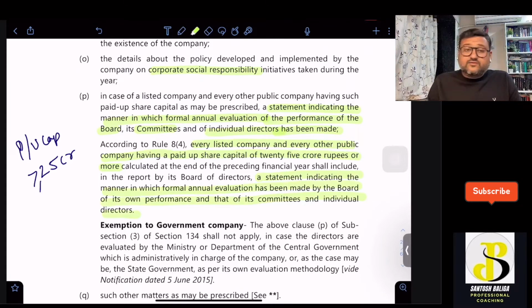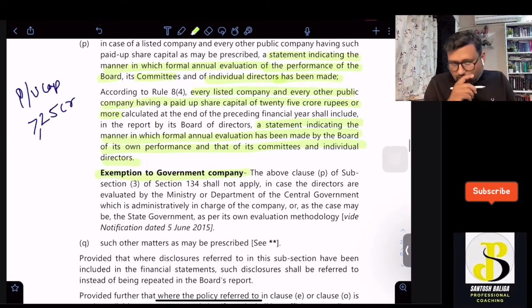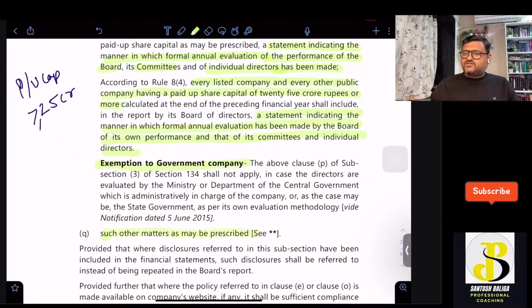This point number P is exempted in case it is a government company. And the last point is any such other matters as may be prescribed. So I hope you have understood all the list of points that we have discussed so far.